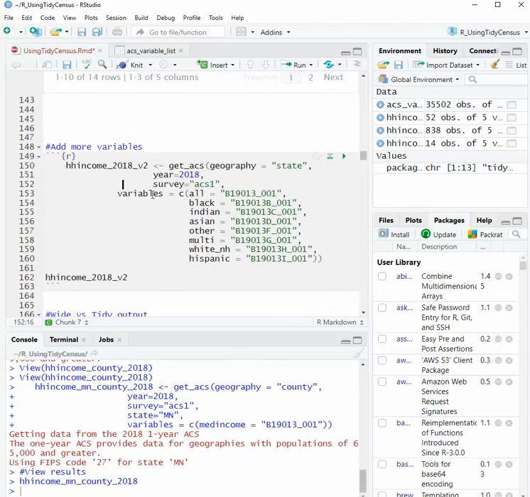So as I mentioned before, in this variables section, you can add all kinds of variables. In this case, I'm going to pull from different tables even. For example, what we were pulling previously was the median household income for everybody, regardless of race or ethnicity. And that was from this B19013 table.